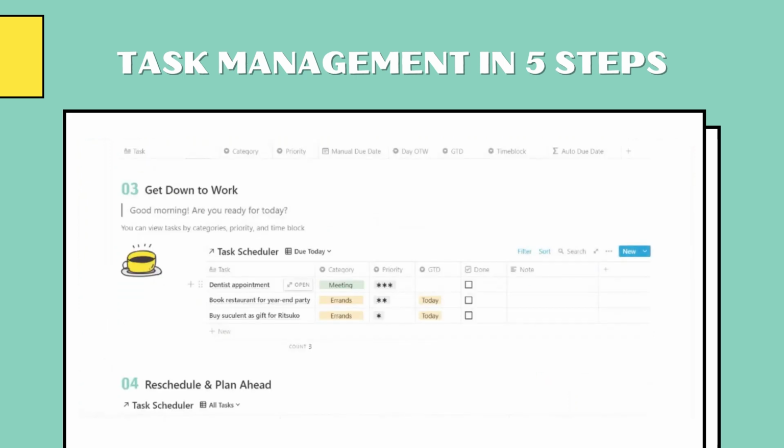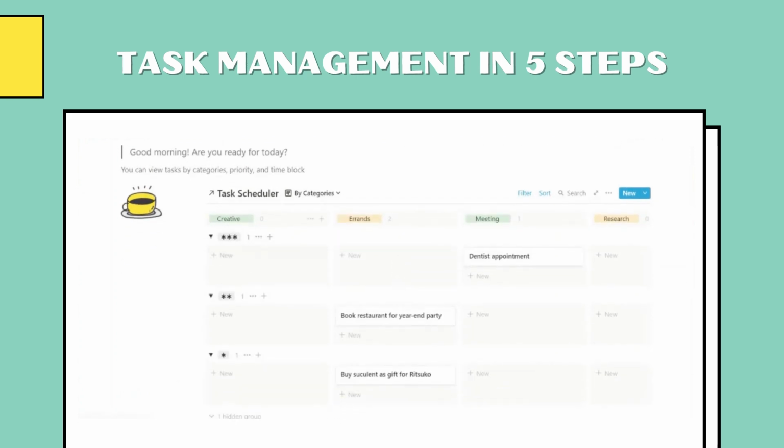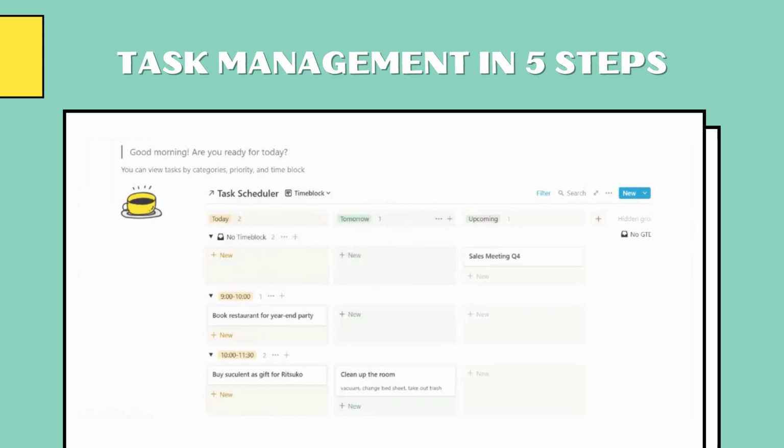Next step is get down to work. Here you can view all the due tasks by categories, priority, and time block. You can easily check off any task, or better, you can organize them by categories or time block.